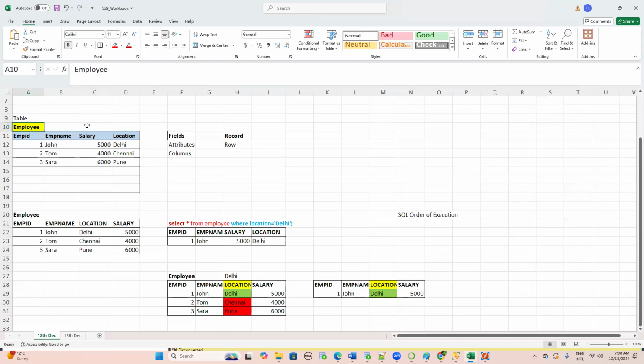You can create a table with any name. Let's say here I've created a table with the name employee. Then I have employee ID, employee name, salary, and location. These are the columns of the table employee. Just like in a house you have 2 BHK, 3 BHK, 4 BHK, similarly you have that number of rooms. In the same way, these are the columns in a table. In this table employee, we have four columns: employee ID, employee name, salary, and location.